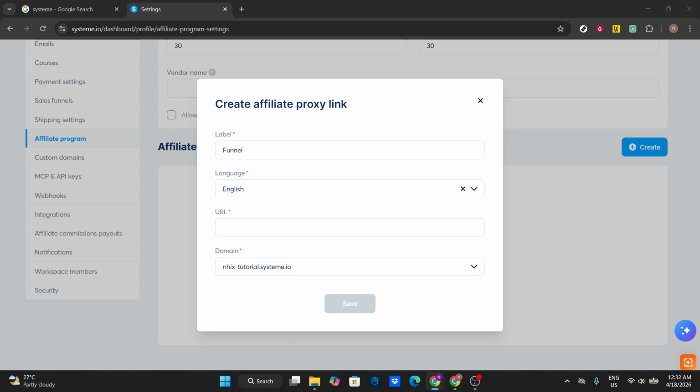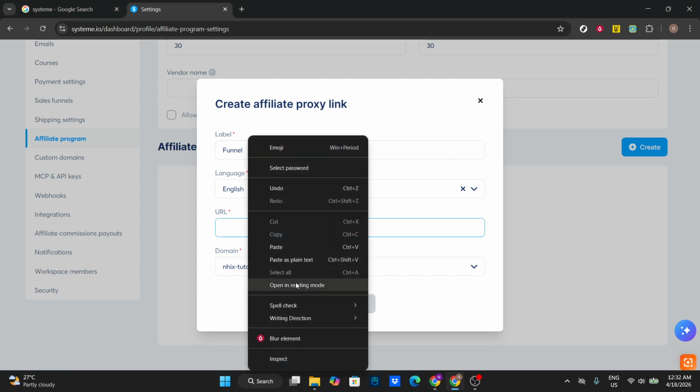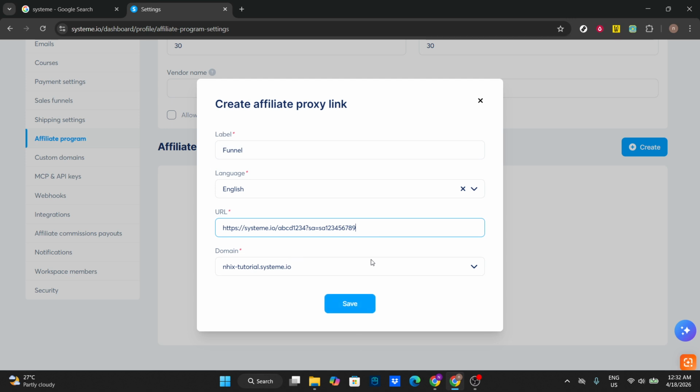Now select the domain you want to use for the proxy link. Pick a domain that's connected to your Systeme account and matches your brand for the best click-through and trust. Using a familiar domain helps reduce friction for visitors and keeps your links consistent across campaigns.